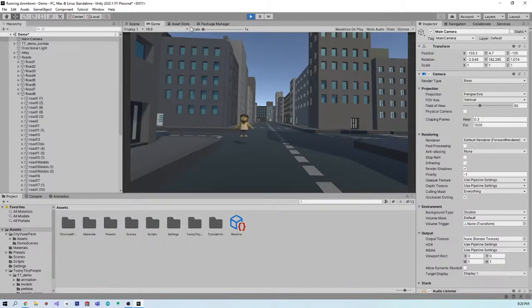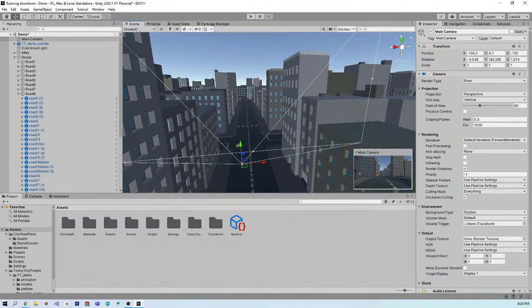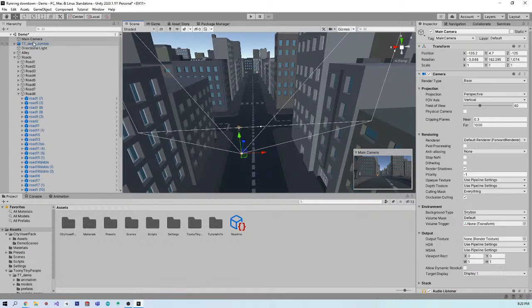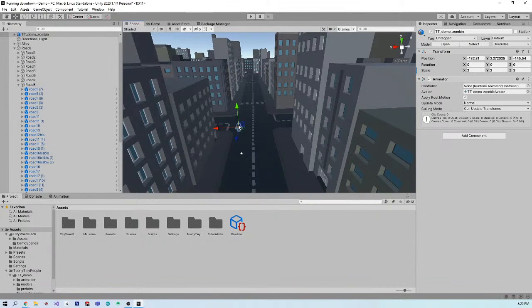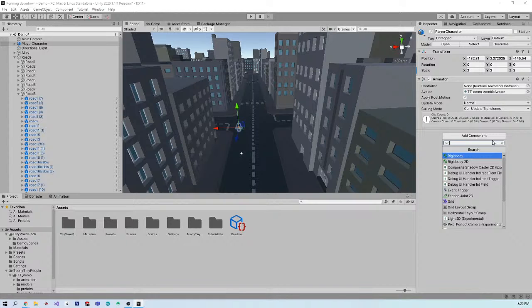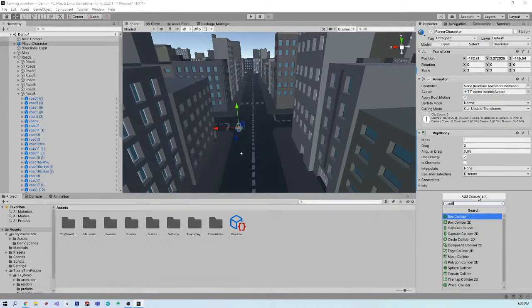That is precisely because we didn't attach a rigid body component to our zombie guy. By the way, what's this called? Yeah, I'm just gonna rename this zombie into the player character. Then click on this add component and type in rigid body. Then add collider. We're gonna go with mesh collider, and let's see what's gonna happen.